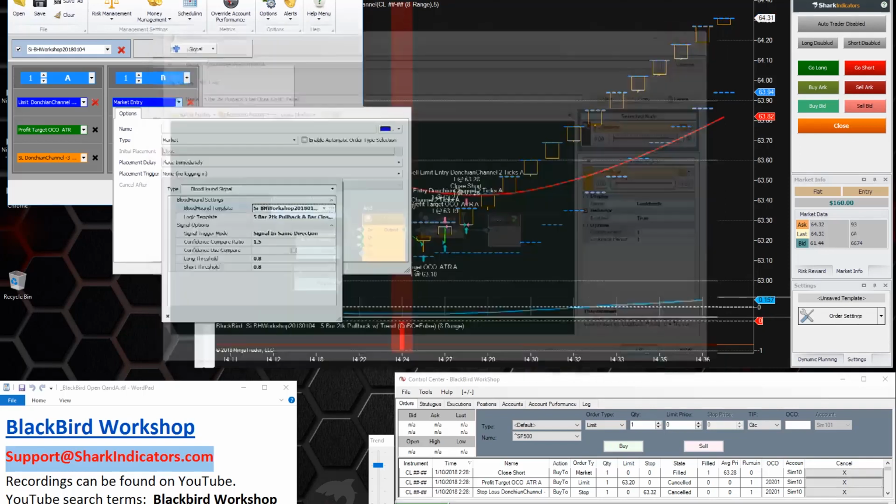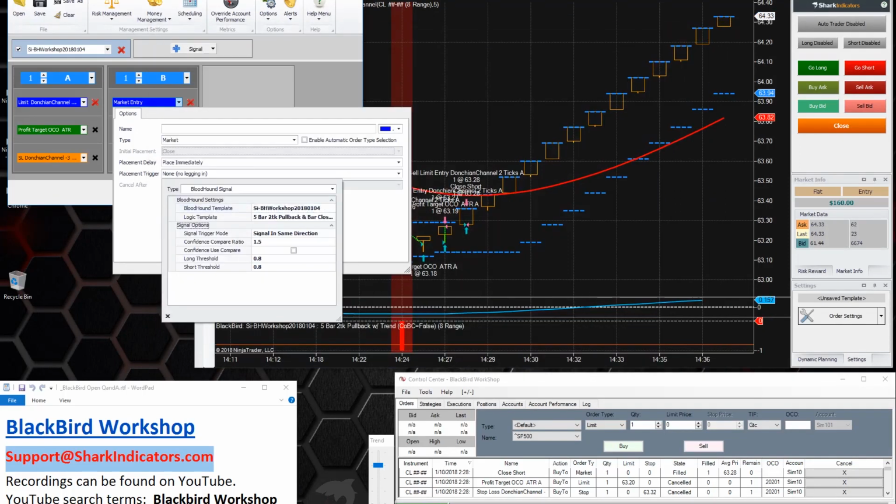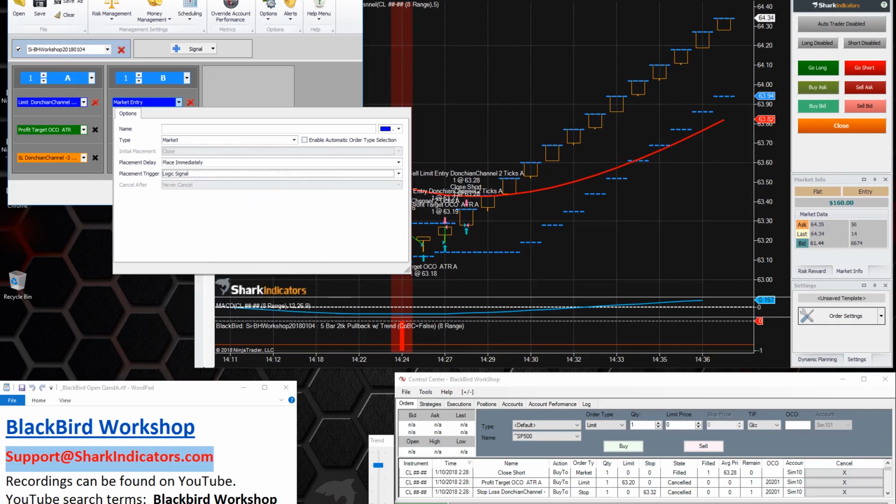Click OK, and now in our logic template here, there's our new logic template. That's the one we want to use. And that's it. We're looking for BloodHound signals in the same direction, in other words, in the same direction as the trend here. So we don't need to change anything else here. There we go. We're just going to submit a market order when we get that BloodHound signal.